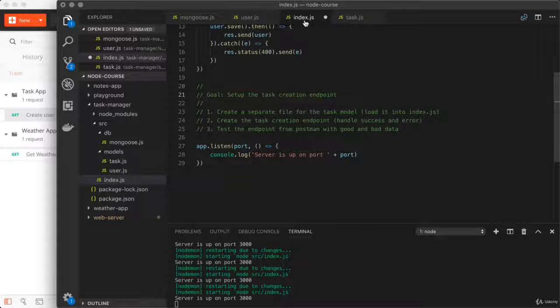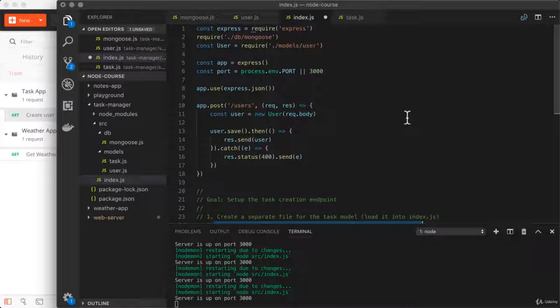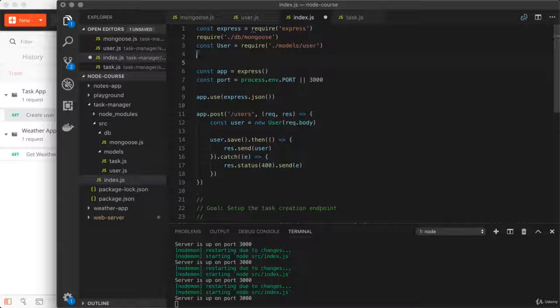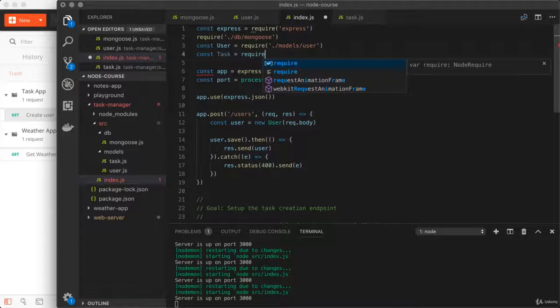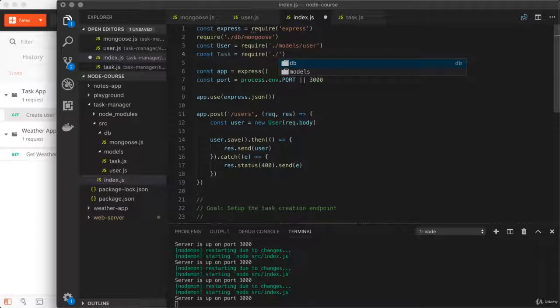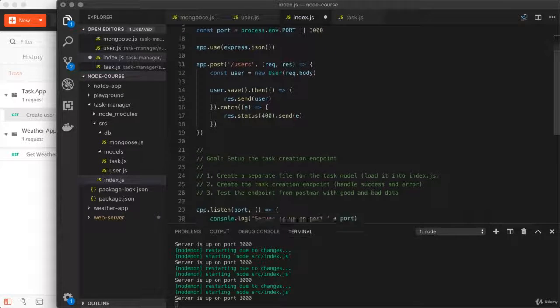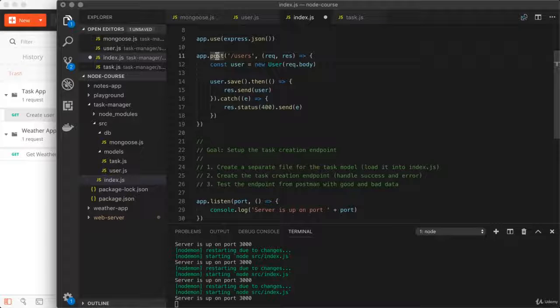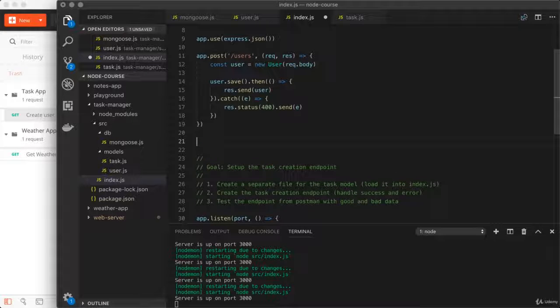Next up, inside of index.js, we have step number 2. We want to make sure to set up that endpoint. Before we do, let's load in the task model. So up above, just below where I grab user, or above, the order isn't important, const task equals, I will require the new file, ./models/task, excellent.